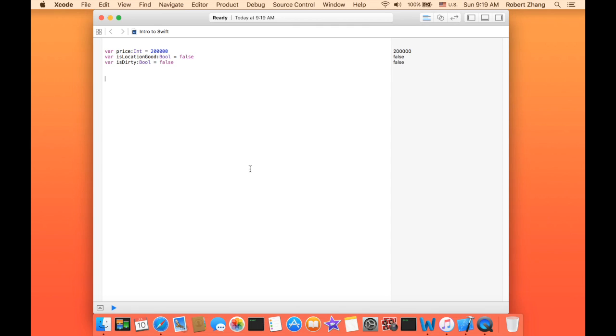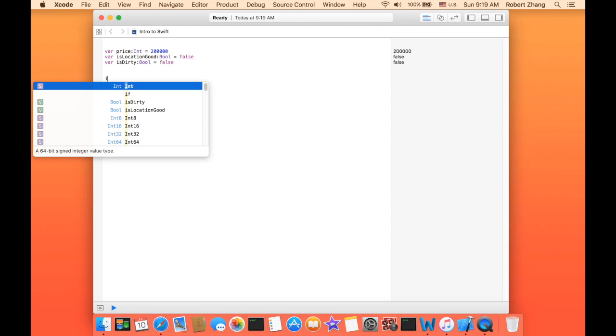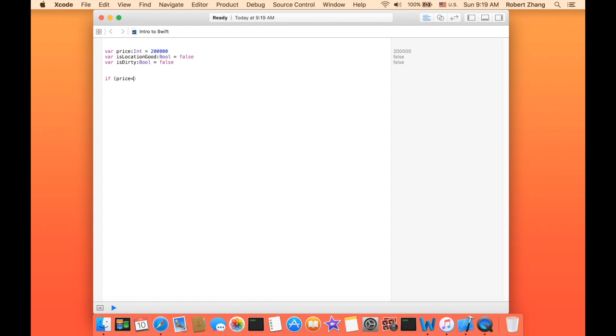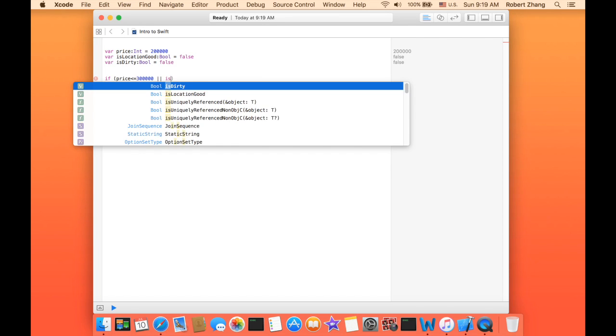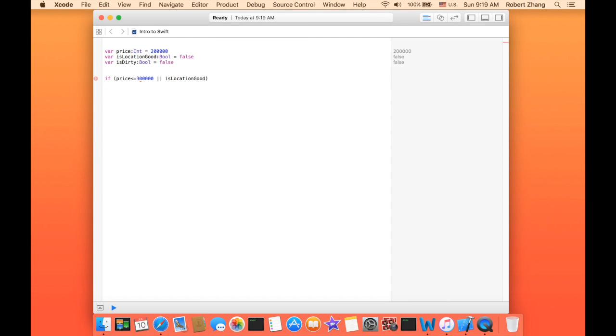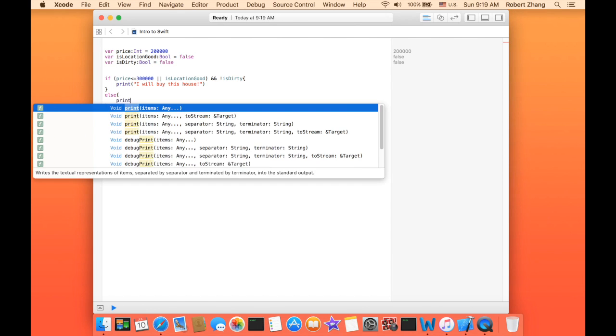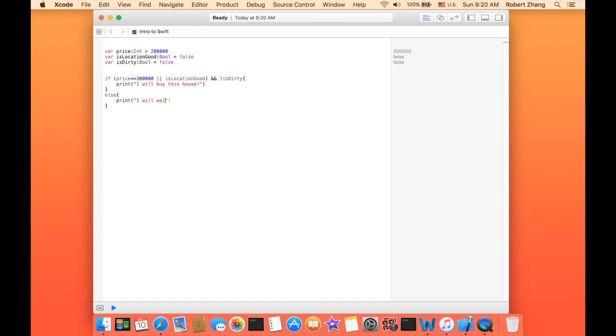So first, let's just say that for you to buy the house, the price must be under $300,000 and you would be satisfied. So if price is less than or equal to, use that comparison operator, $300,000. And now with the location, or is location good, and now and is not dirty, then you would print I will buy this house. Else, you would print I will walk away.